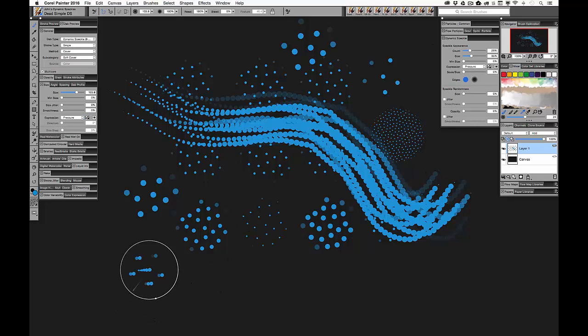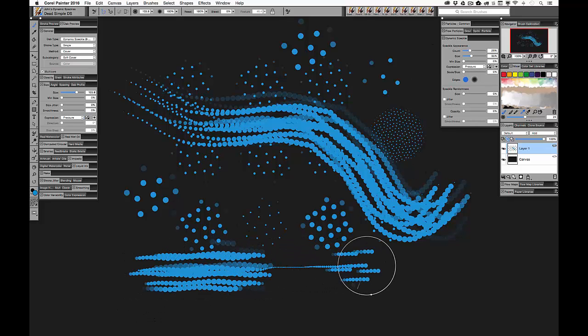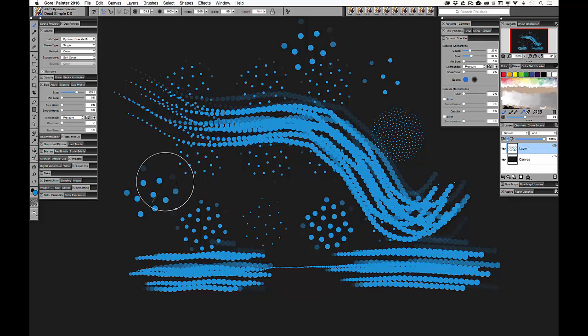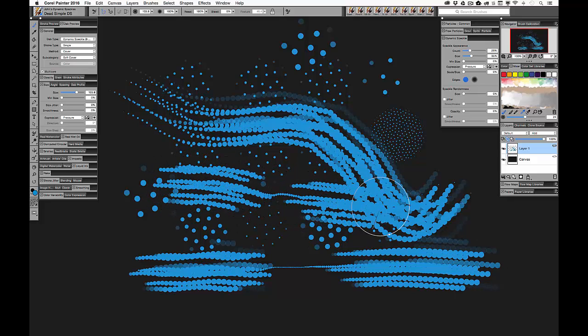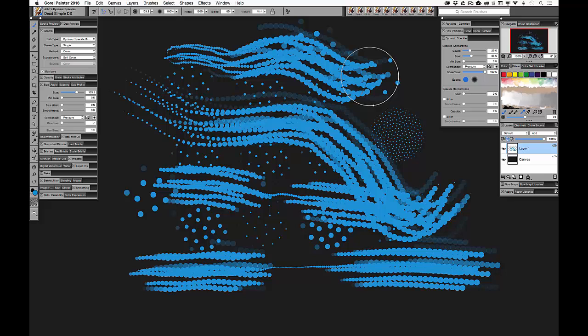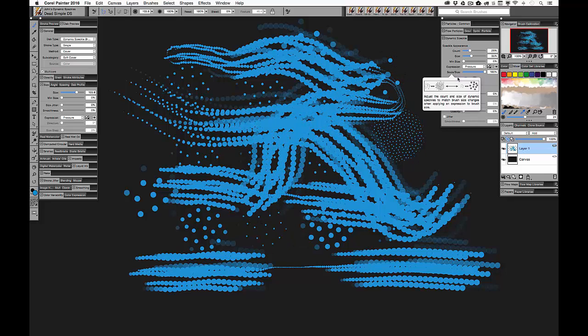Scale size relates if we go back over to size and we set this for pressure, and we make our adjustment here. You'll see, first of all, it's now making the whole stroke go from very small to large as I press down, because we are using pressure. And as I turn this scale size up, you'll see that the speckles within the stroke are changing size as well.